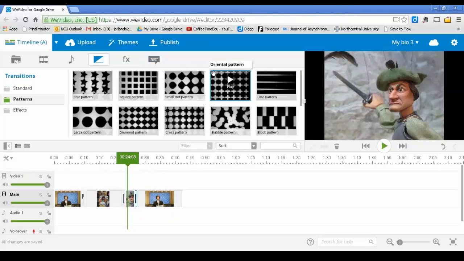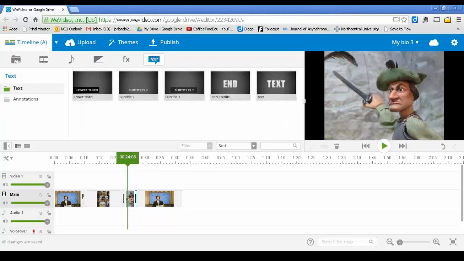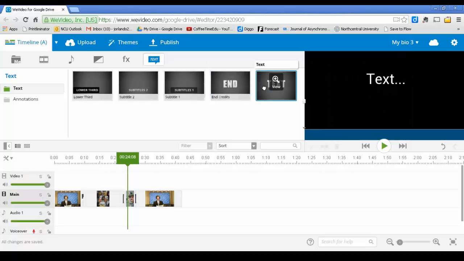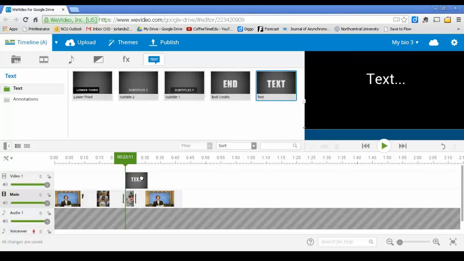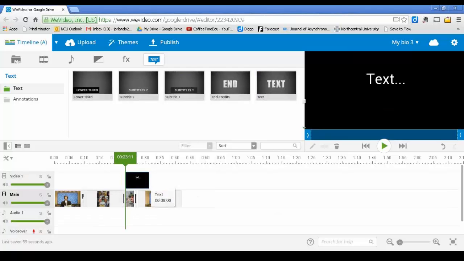So once again, I see this box. Let's imagine I want to add a little caption. So I click text, and all I do is double click this text box. Now just bring it down, and I want to put it on top of the other image.